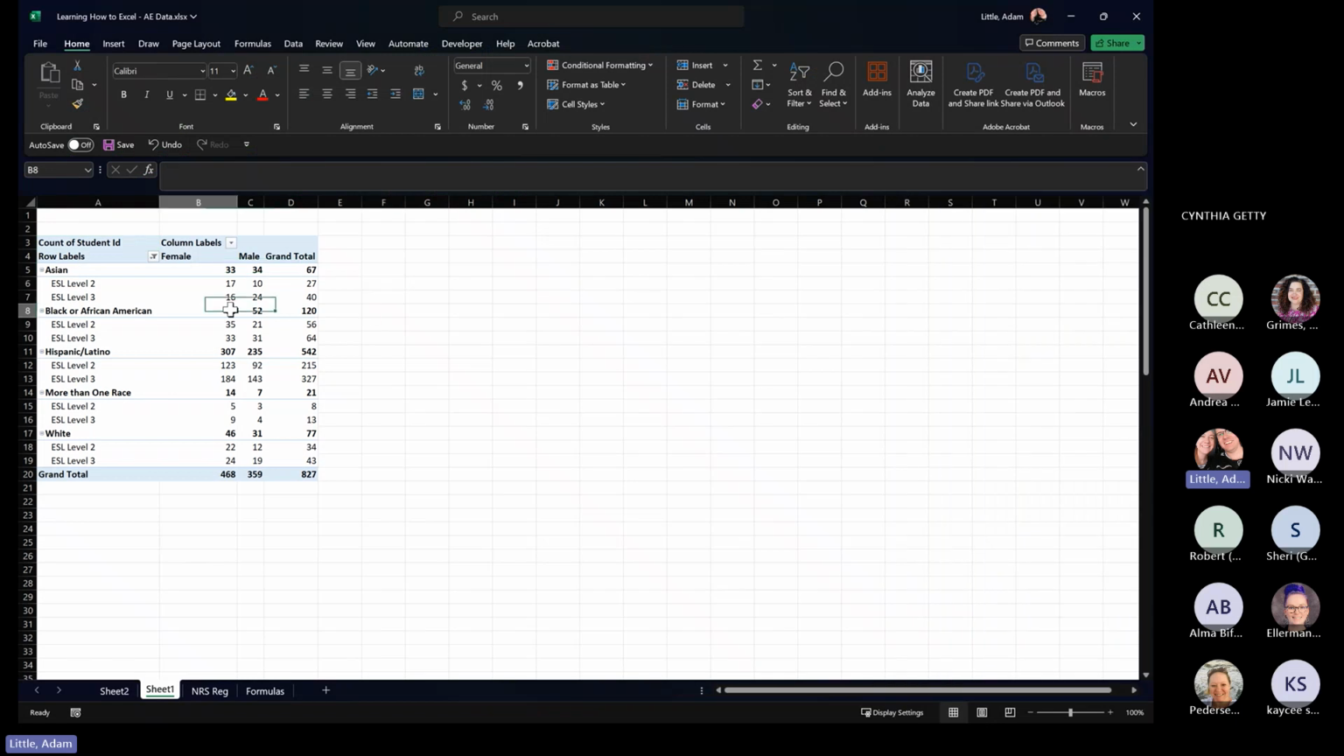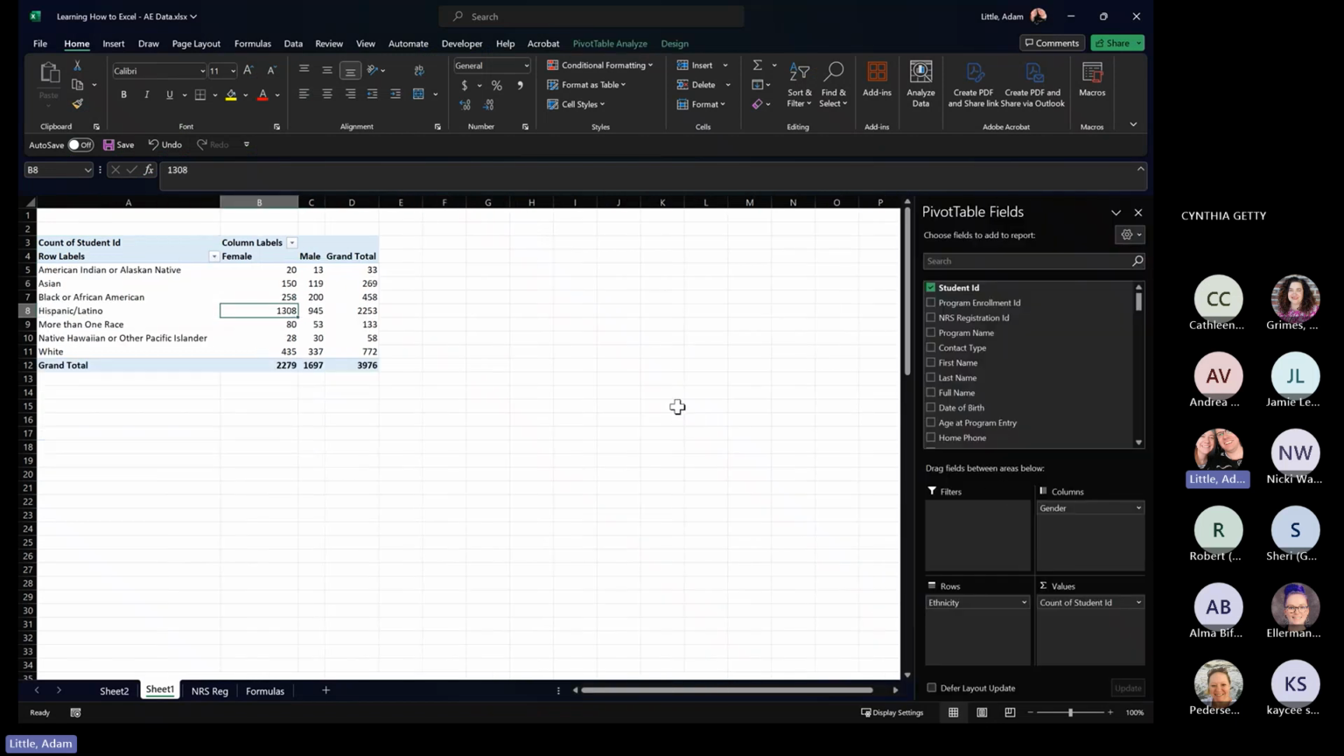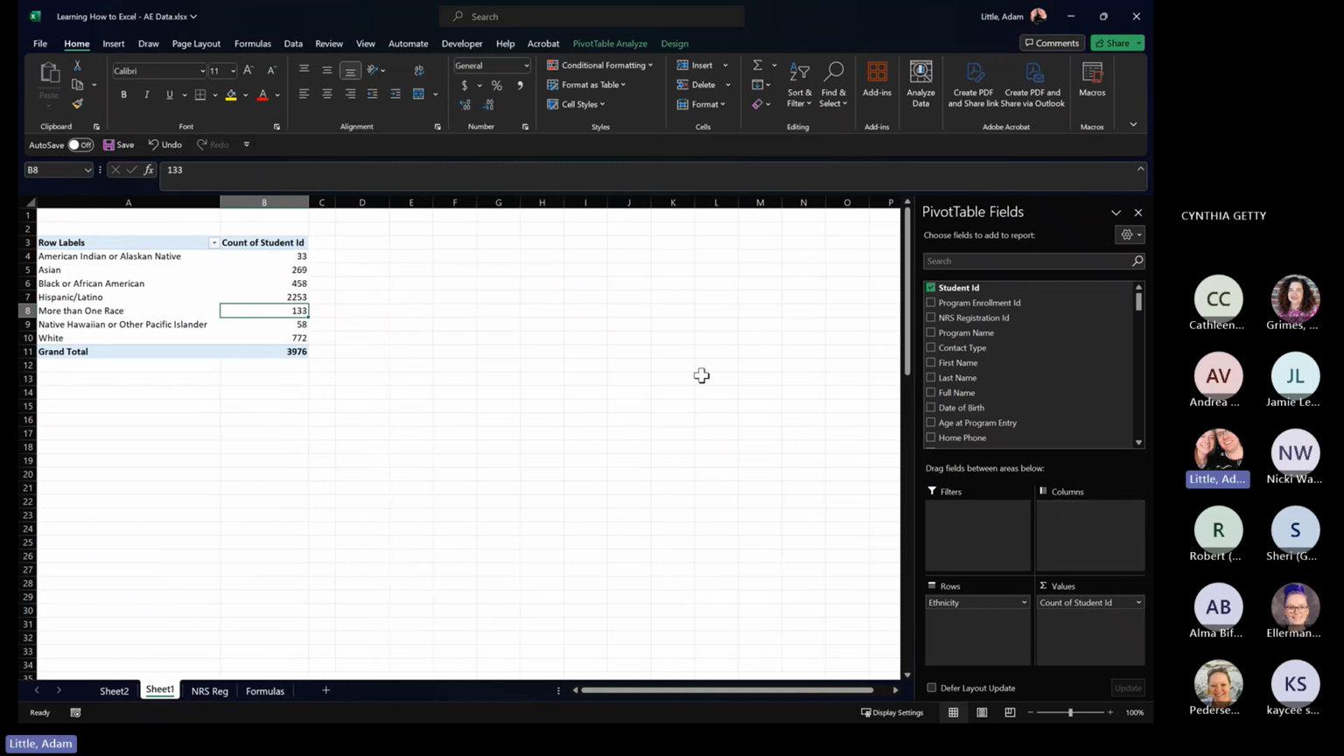Let me get rid of starting. And actually, I'm going to get rid of gender. So, for example, I just want to get my ethnicity and I want to break it down. I want to see my percent population.